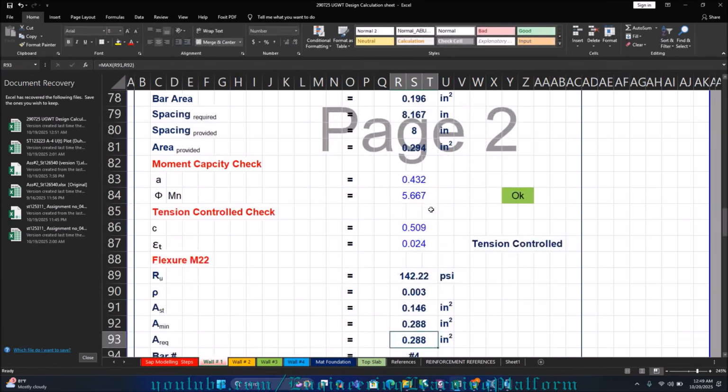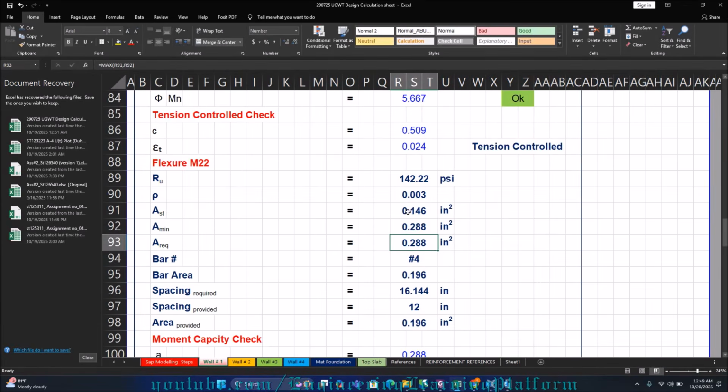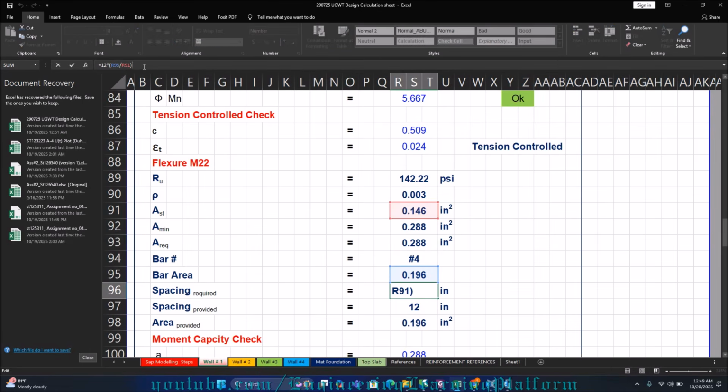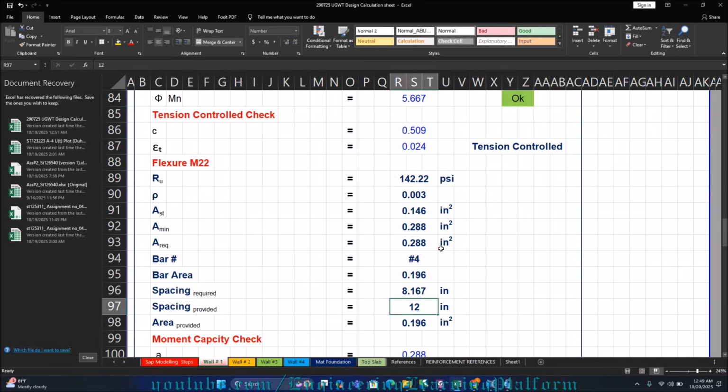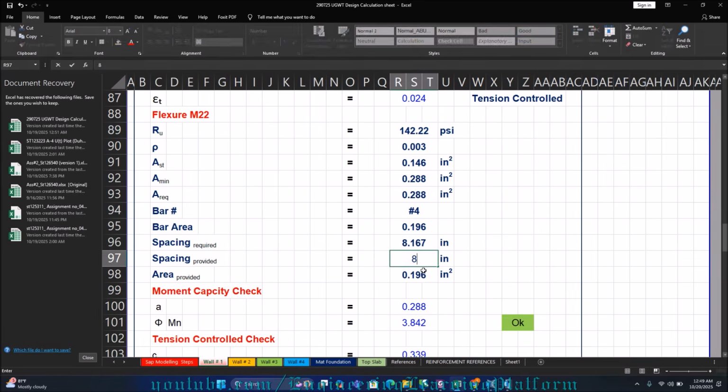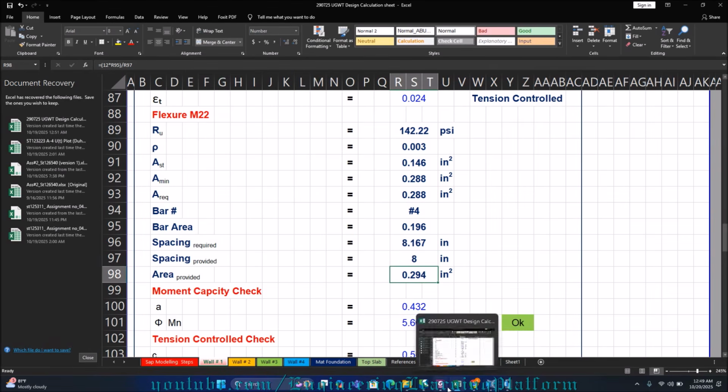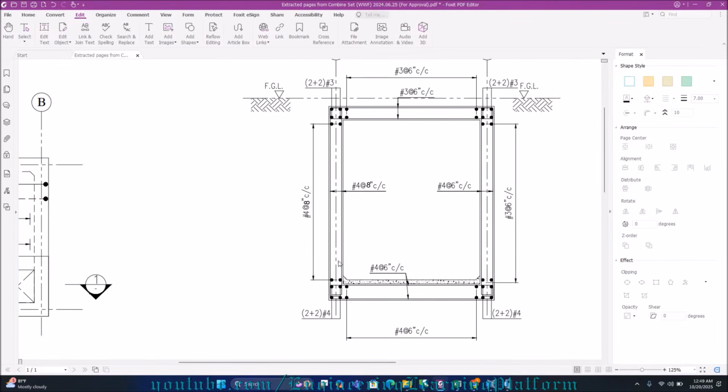And here we have to take our controlling. The procedure is the same, guys, as I explained above. So again, it requires 8 inches spacing. We are providing how much? We are providing 8 inches. So 8.1 inches is required, we are providing 8 inches. So again, let's go back to our drawing. As here you can see, number 4, 8 inches center to center.